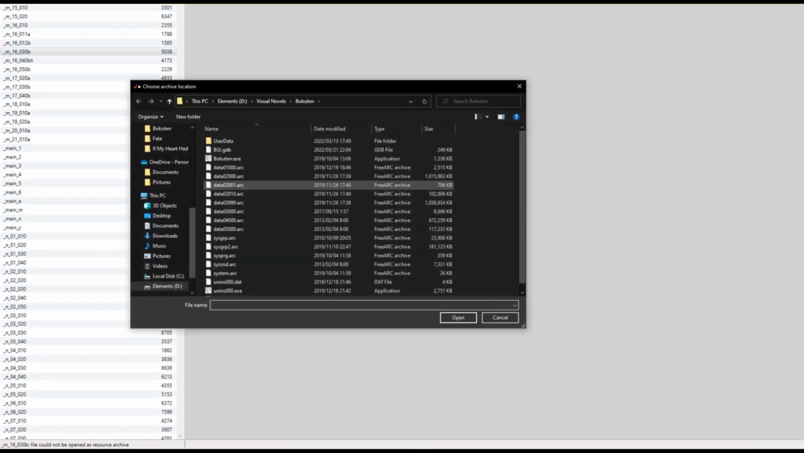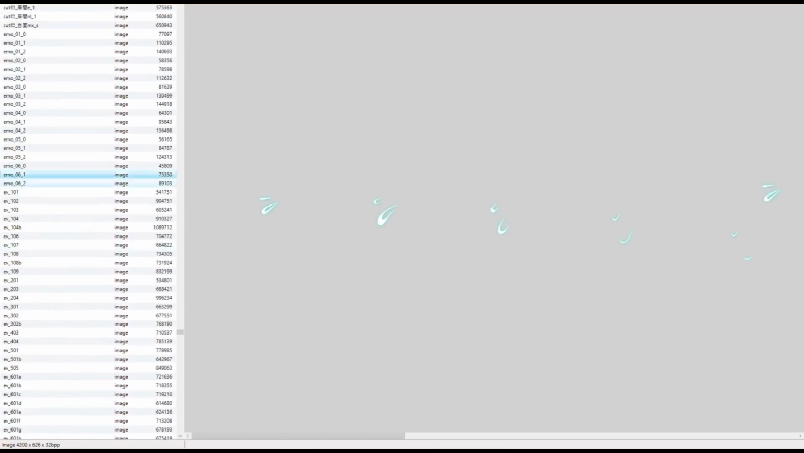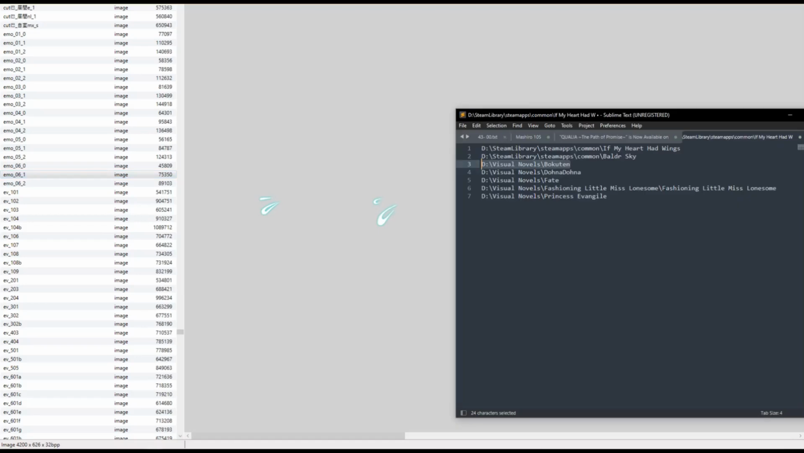But if I go to data 02000, these have stuff like chapter picture assets, because Bokuten is a chapter-based common route. So it's pretty cool to see that in there, and it looks like it has some BGM or BG and stuff too. So yeah, not a very organized one, but at least you are able to get files from in there.